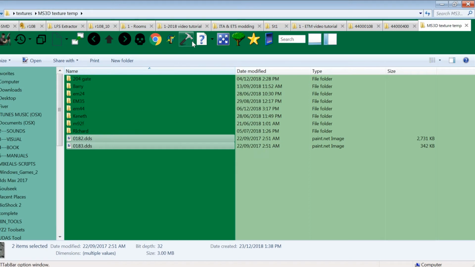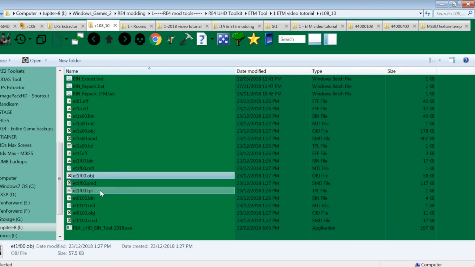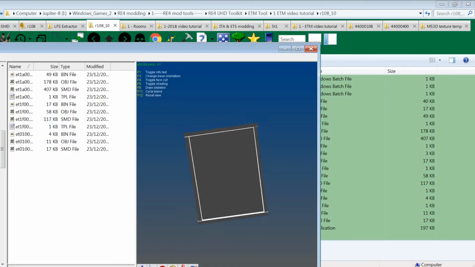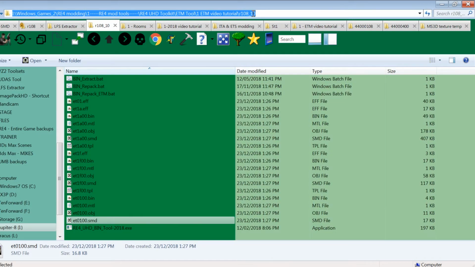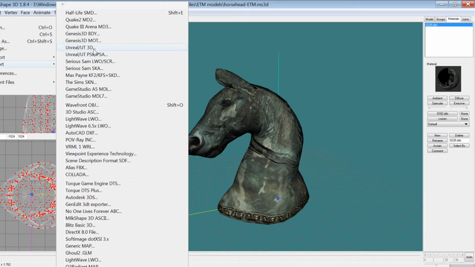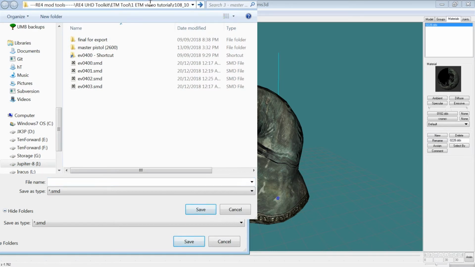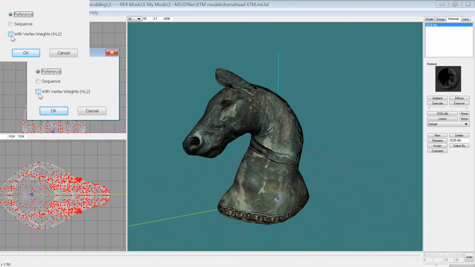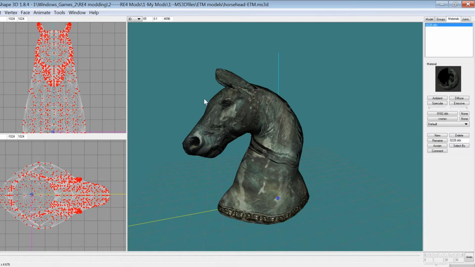Now we're going to go back to the ETM room here, or sorry, directory. And remember, it's ET01 that we're replacing, this box. So we're going to copy the directory here, go back to Milkshape, and go File, Export, SMD. I'm going to paste that directory, and we're going to go over top and overwrite that file. This is very important. Vertex weights. Essentially what that does is make sure that all the bones are assigned. Okay, next. Just hit OK there.